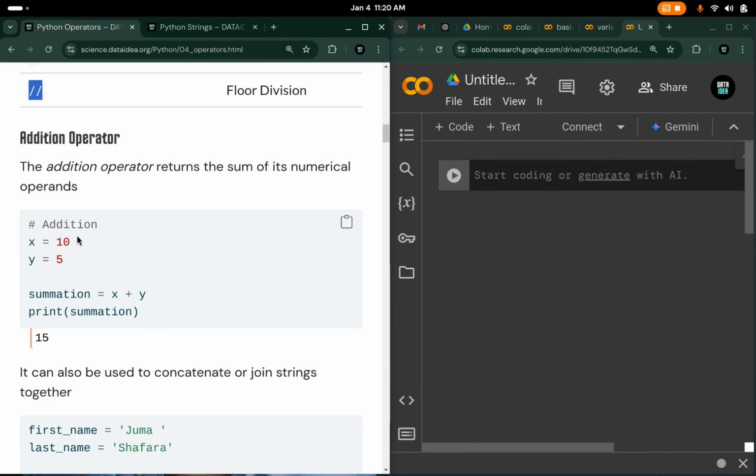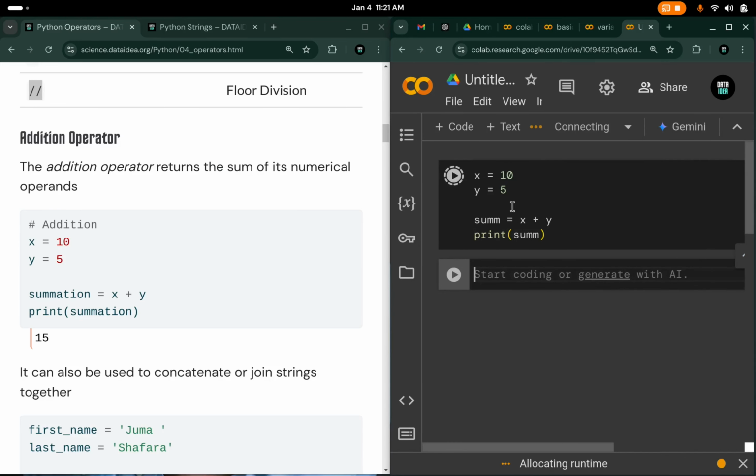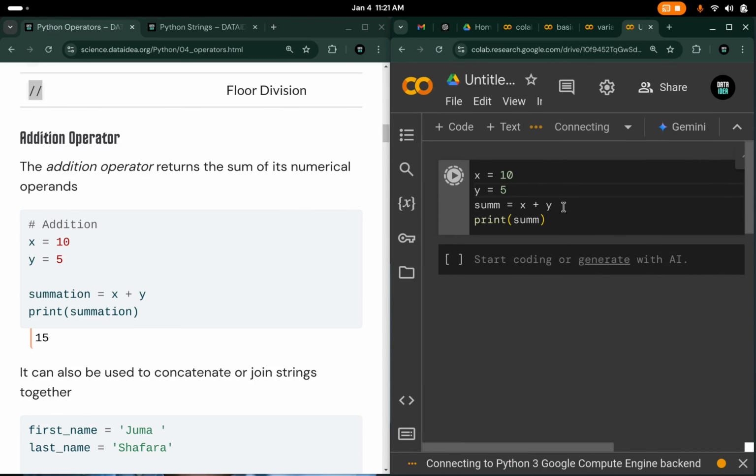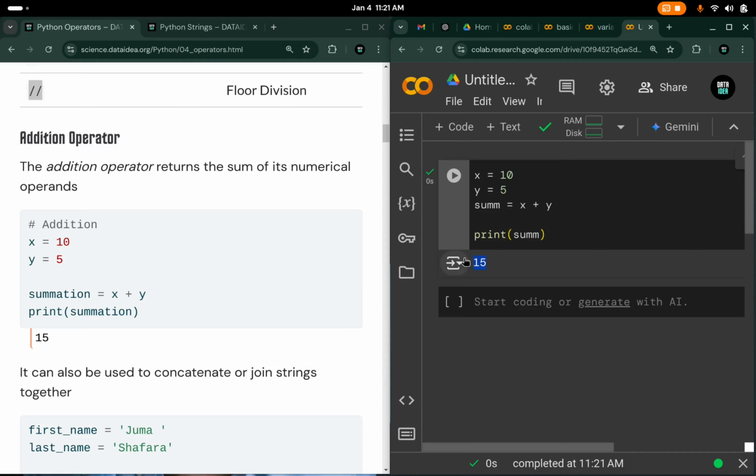The addition operator returns the sum of its numeric operands. As you can see here in this example, we have x assigned to 10, and then we have y assigned to 5, and then we can get the summation as x plus y. This was like our first example, as far as I remember. Then we can print the summation. Again, this will just take a second as the virtual machine is created for us, and we'll see that the summation is 15, just like this.